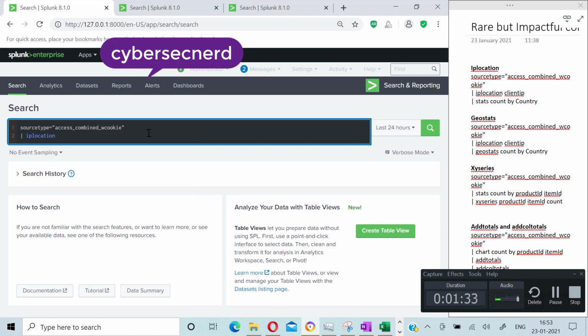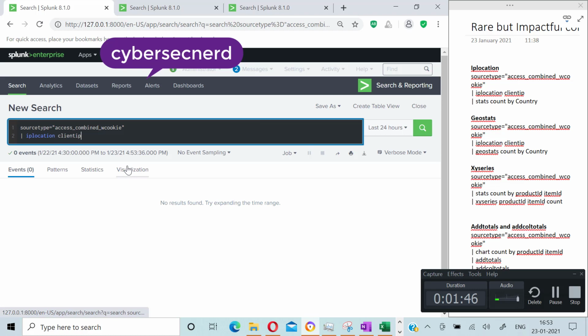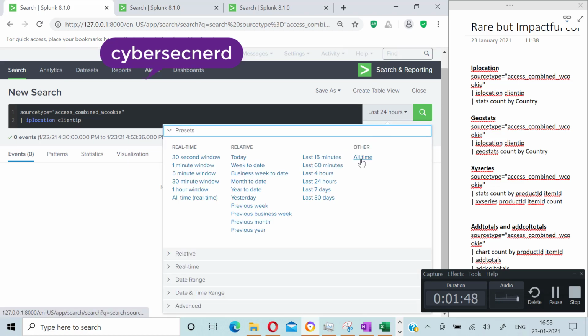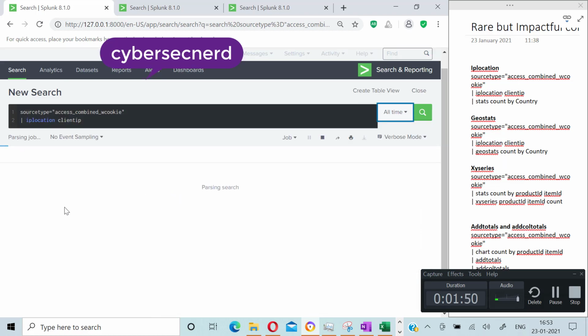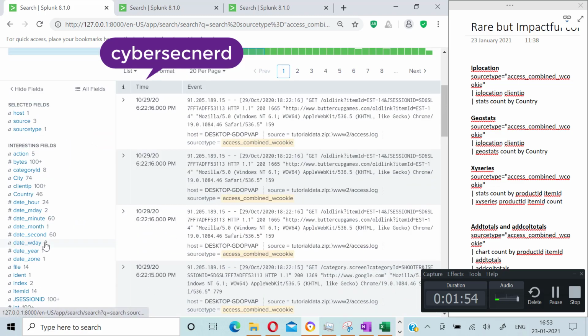This time I will be using iplocation, and I do know the field which exists, clientip. Let me run in the verbose mode because I would like to demonstrate something before we get started. If we are using iplocation as a command, you can see that there are some fields which are getting generated. For example, city is one of the fields and country is also one of the fields.